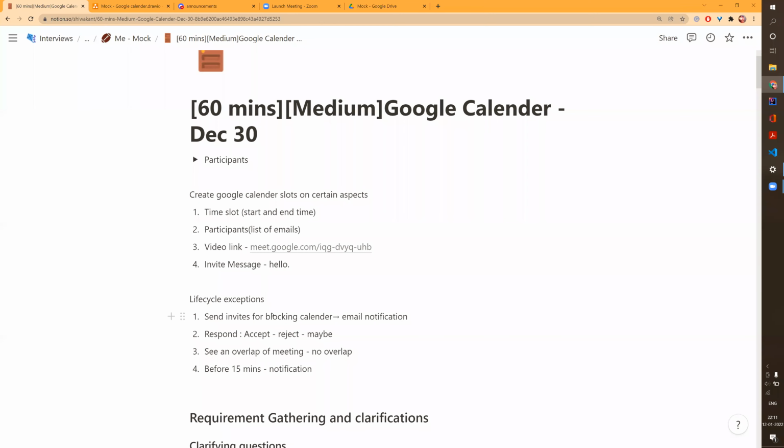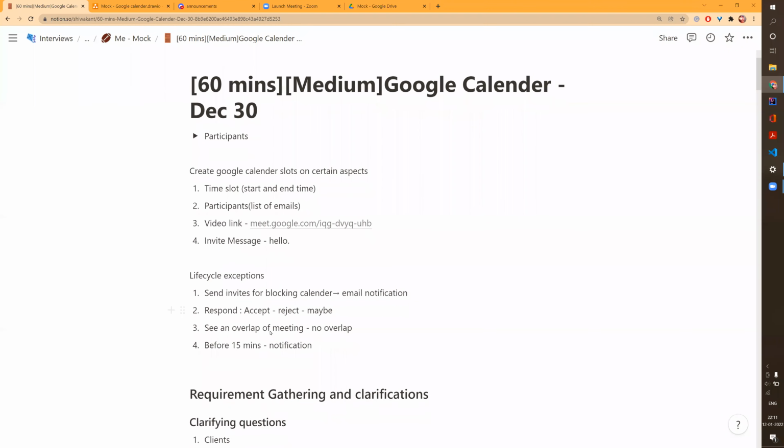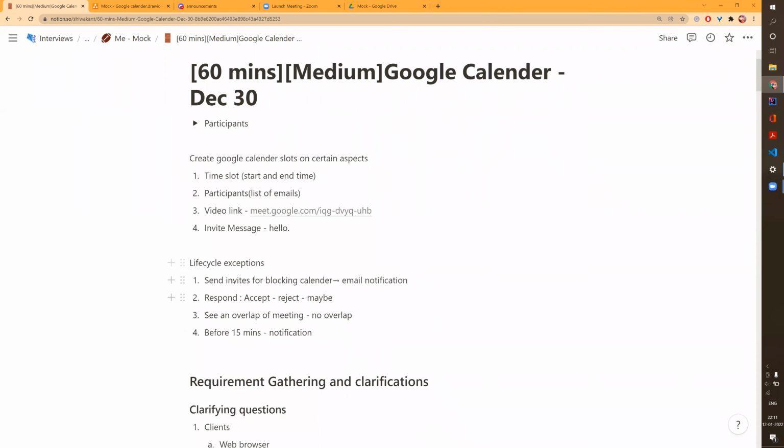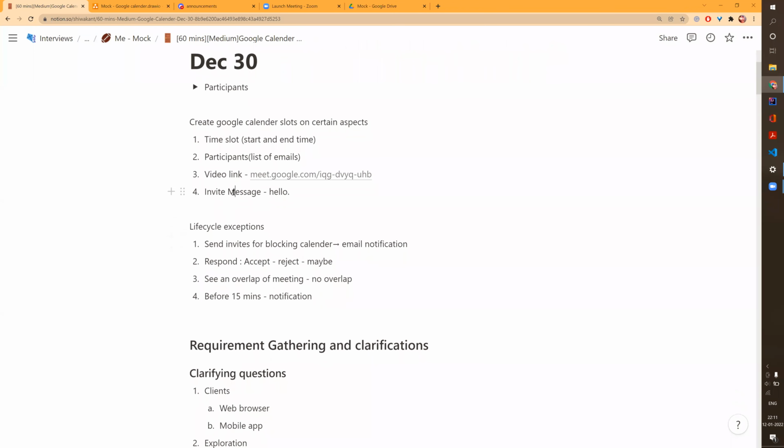So let's begin. The very first thing is understanding the requirement, which is that we want to build a Google Calendar. Here, we are thinking there should be some sort of time slot, like start and end. Then there will be a number of participants, like a list of email IDs, and then we can have video links and maybe some invite message.